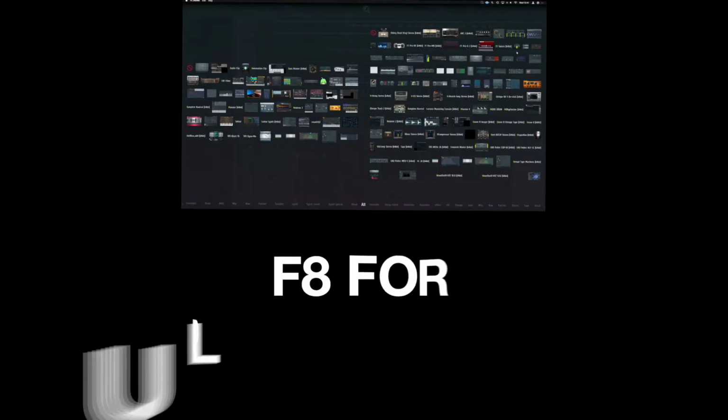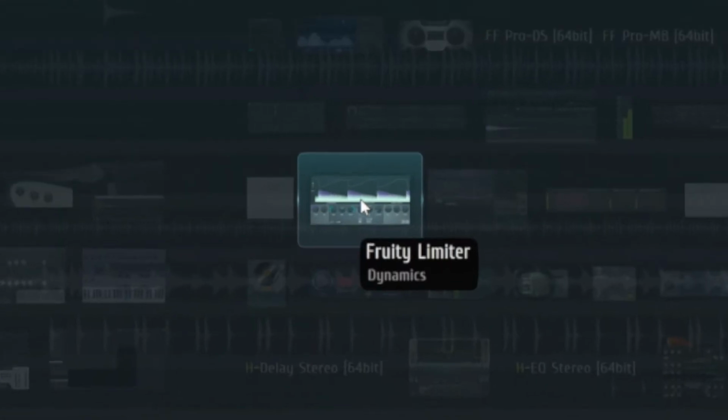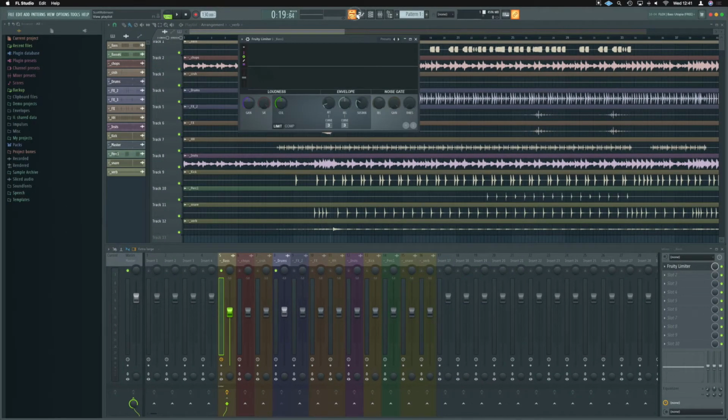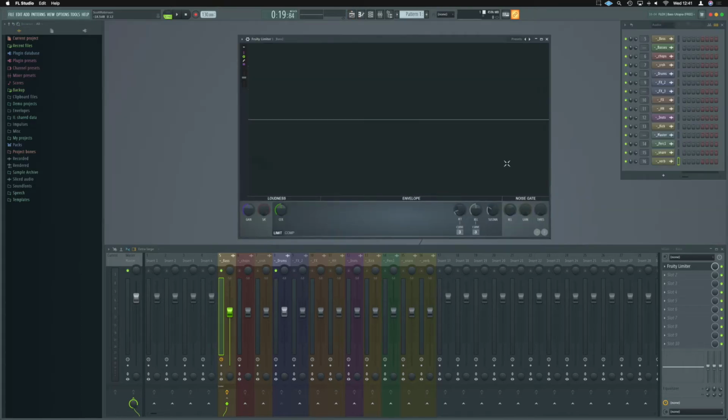So let's press F8. We're going to get the Fruity Limiter. So we can just type L-I-M, grab the Fruity Limiter. We're going to drop that over here on our bass line. I'm just going to remove this background so we can see what's going on. We'll make that a little bit larger.